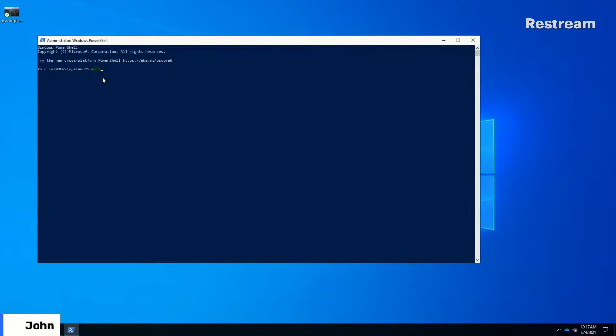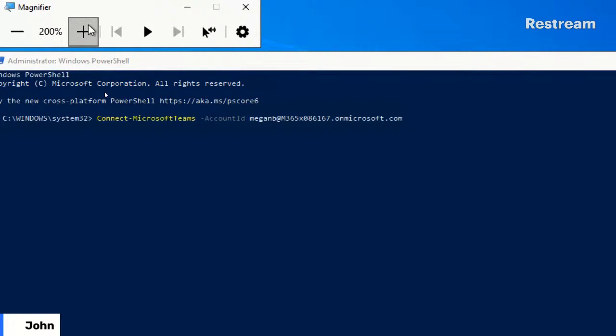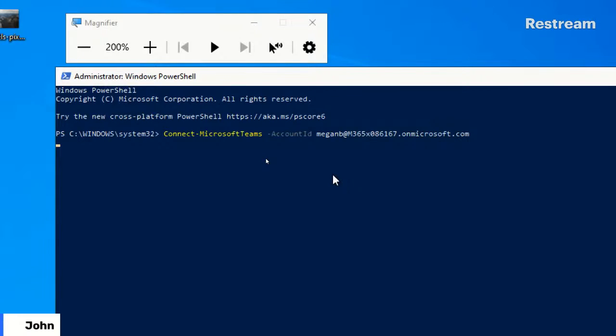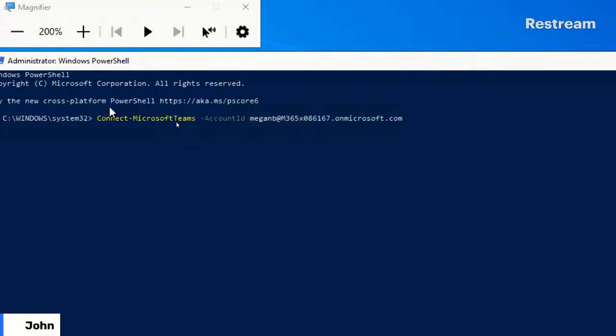Once you have that installed, you're going to want to run a few commands. And it's basically two commands. The first one is you're going to connect to the Microsoft Teams service. I'm going to try to zoom in here on this. Hopefully that's better. It's Connect-MicrosoftTeams -AccountId, and then you're going to put in your account ID for your tenant. So this is Megan Bowen. This is a Contoso tenant, that's why it's a bunch of random text. We're going to connect into the Microsoft Teams environment for Megan's tenant here.